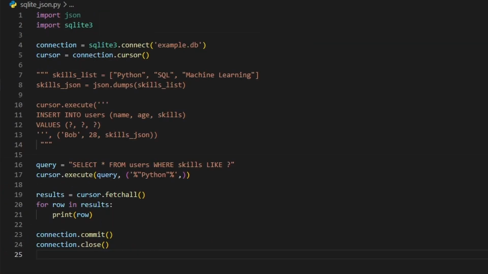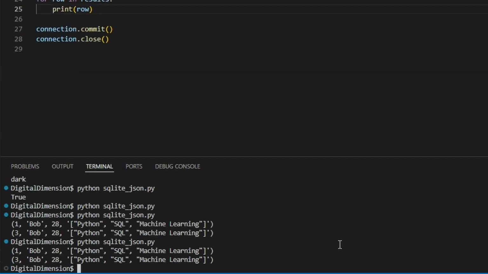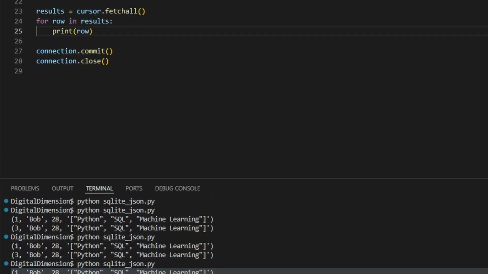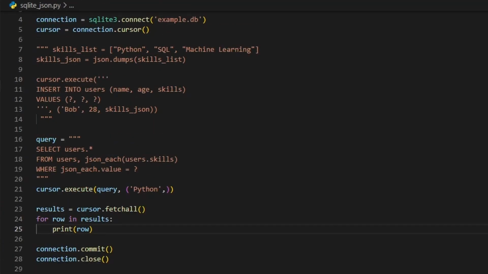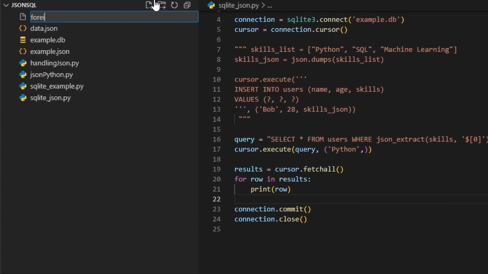We used LIKE in the first example because it's easier to explain and works in simple cases, but it's not the most reliable way to search within JSON data. A better approach is using SQLite's json_each function, which treats JSON arrays as table-like structures, allowing us to search each element properly. This ensures we don't miss matches due to formatting differences. For example, this checks every item in the array, making it more accurate than just extracting the first element with json_extract.